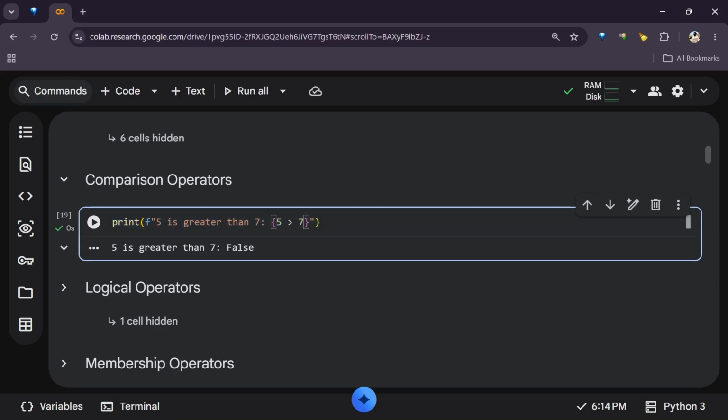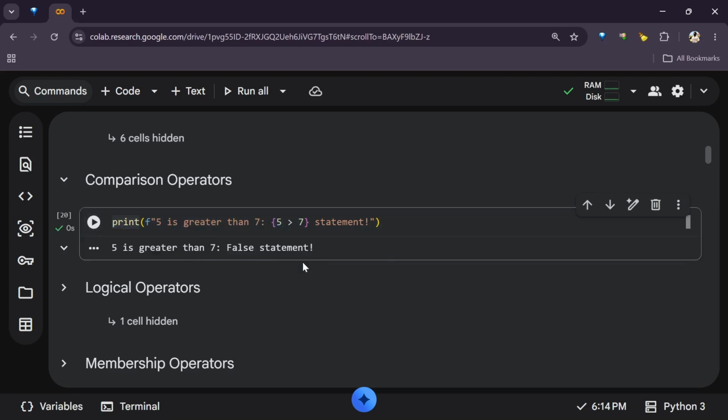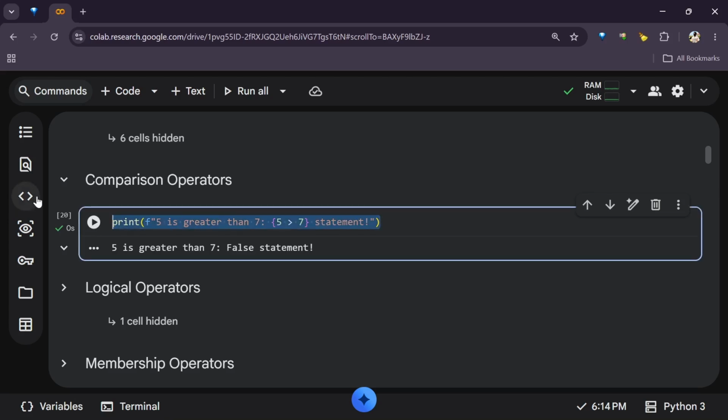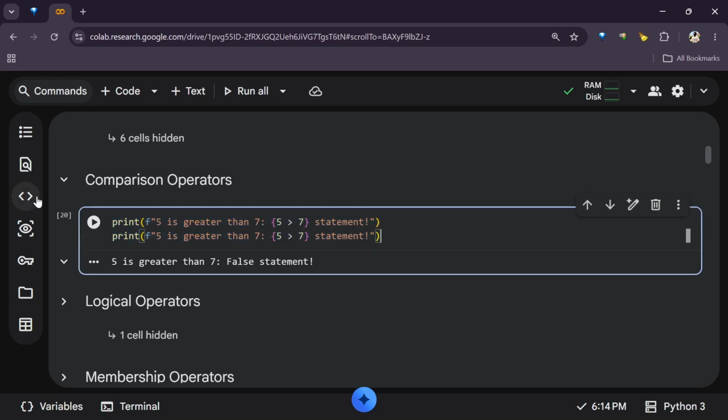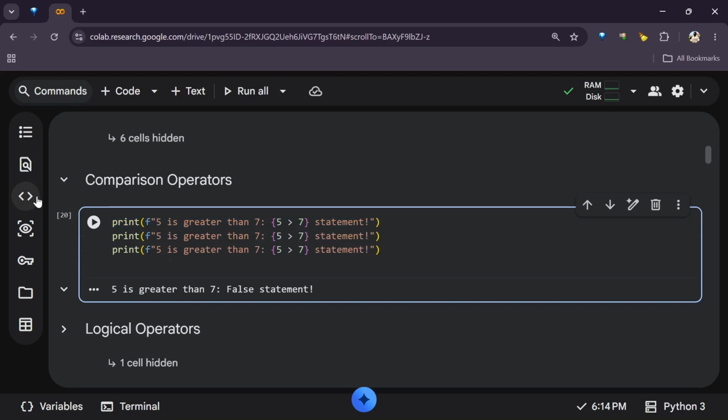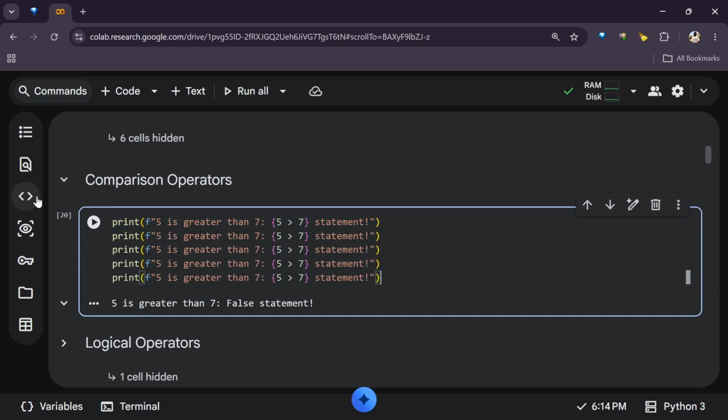So in fact, we can make it better. We can say false statement. Okay, so if we print it again, now it says false statement. Now it feels like a sentence, right? So we can also say very true. If it's true, we say very true. If it's false, we say very false. We say false statement rather.